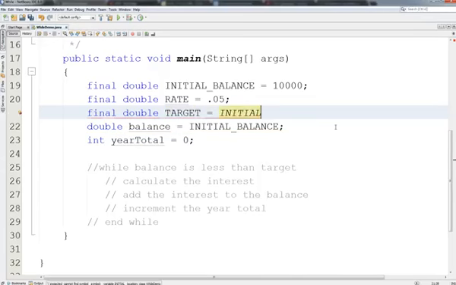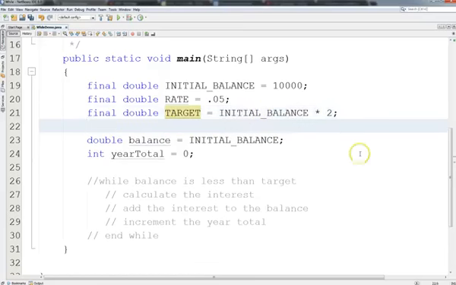initial balance times 2. Now remember, I could have just put 20,000 in here, but again, that's a magic number. We want to avoid that. It makes the code much easier to read if we do that. Okay, let's go ahead and start to do our loop.